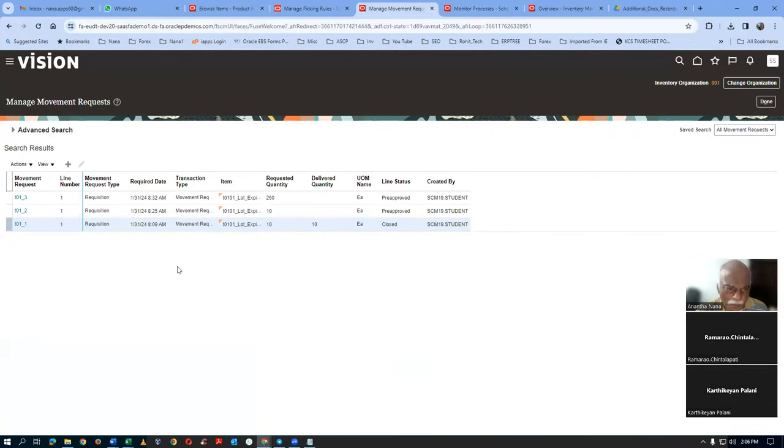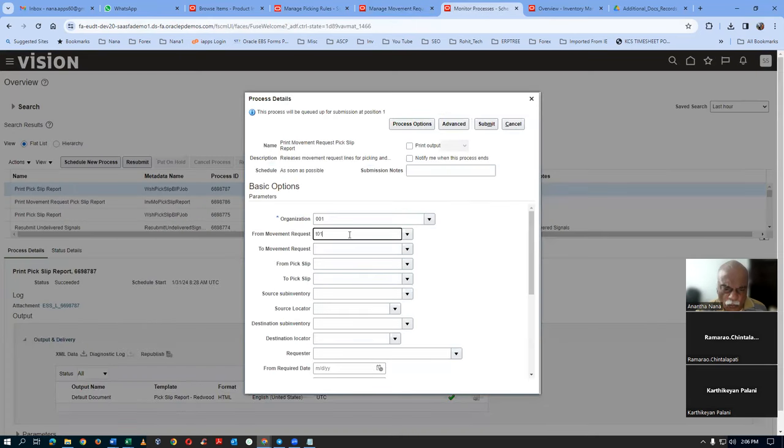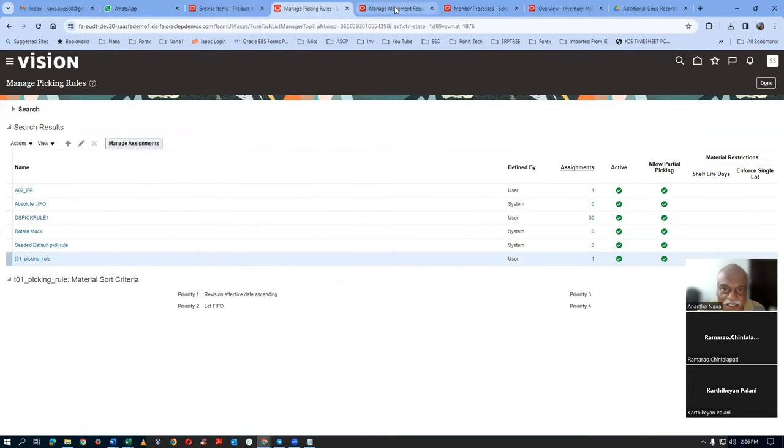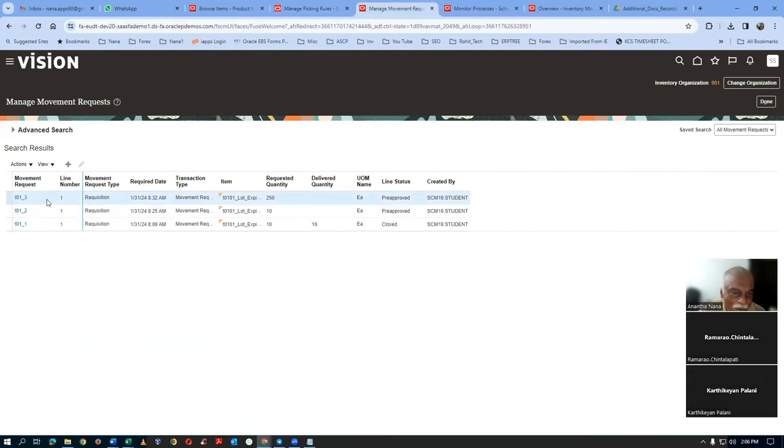T01 underscore 3 is there. It is the pre-approved one actually. In the monitor process, you go there and query for the T01. 1 and 2 are only coming, 3 is not coming. Come on, what is this? Since this revision is not having sufficient quantity, is it not coming, or what? So T01 underscore 3 is not coming at all. Management picking goes something like that. Management requests. What is the problem in this one?